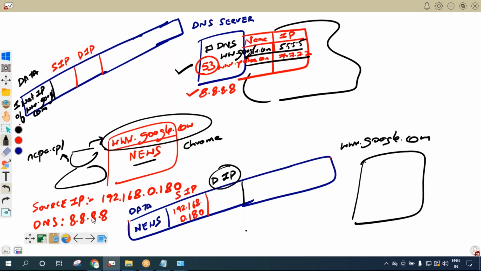What will be the source IP address? What do you think? Now, this packet cannot be created yet because this is a question mark. Where is the IP of Google? So your PC has to first create a DNS query packet. What do you think, my dear friends, what will be the source IP address? Anything that comes to your mind?